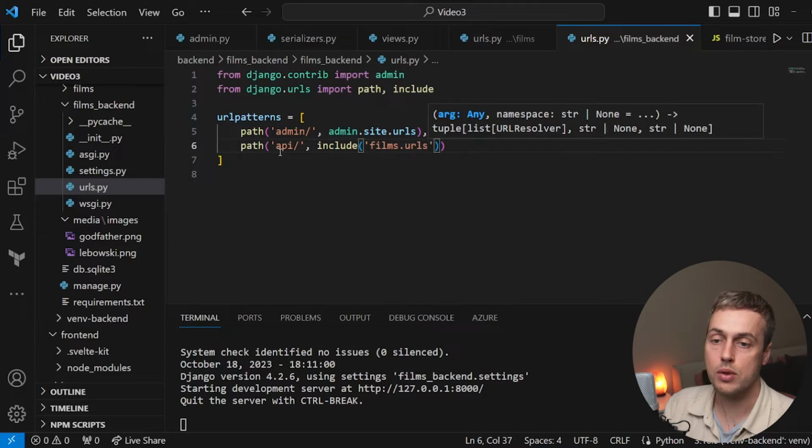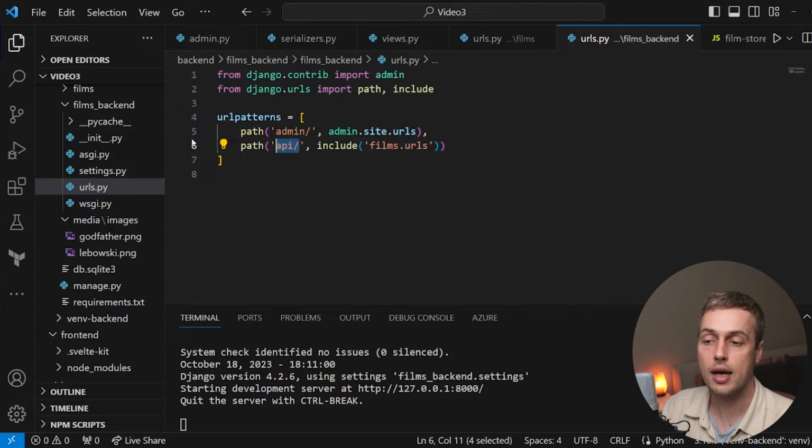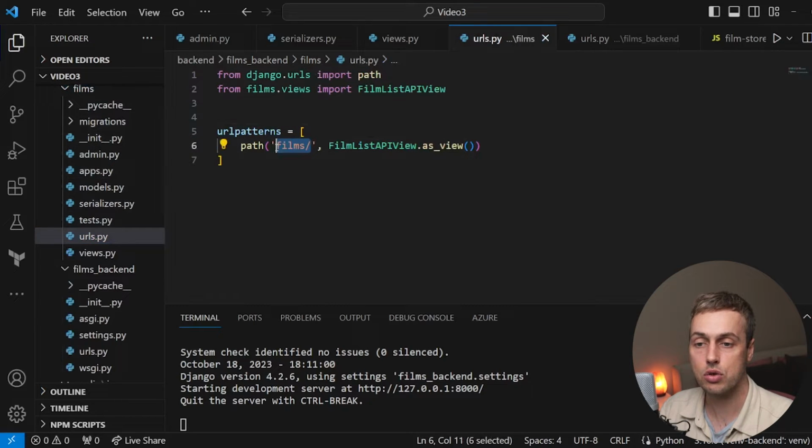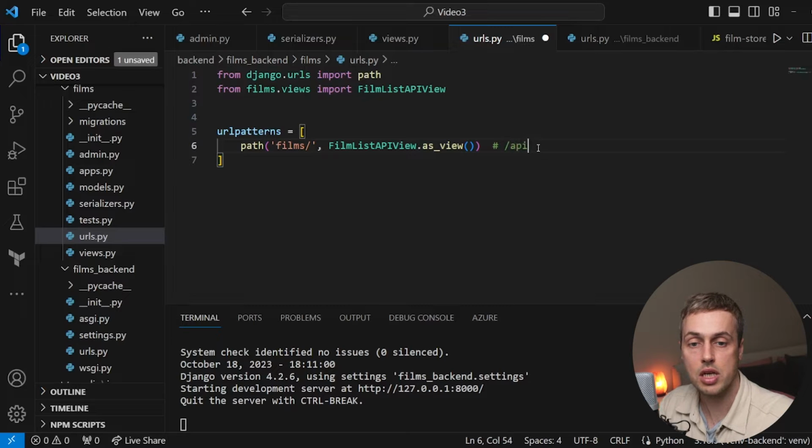So as an example, we have the prefix of api here, and if we go back to the films URL patterns, that has a prefix of films. That means that the URL to get these films is going to be /api/films, and we're going to call that API from our Svelte application.